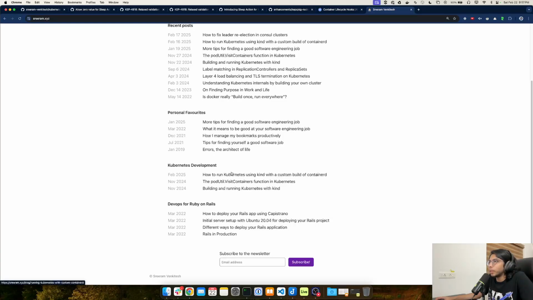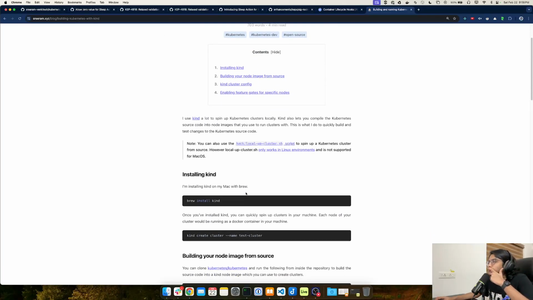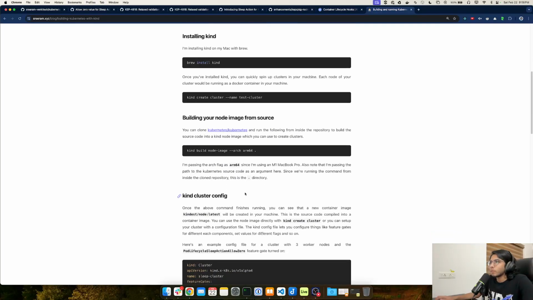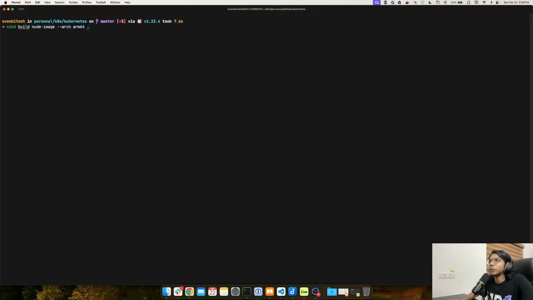So this one would be titled something like rolling out features in Kubernetes and how you handle feature graduation. Yeah. So the reason why I came here now was to open this building and running Kubernetes with kind article. So this post explains how you can compile Kubernetes from source locally. I'm going to be using this kind build node image command, and I'm passing the architecture as ARM64 because I'm running this from an M3 MacBook Pro.